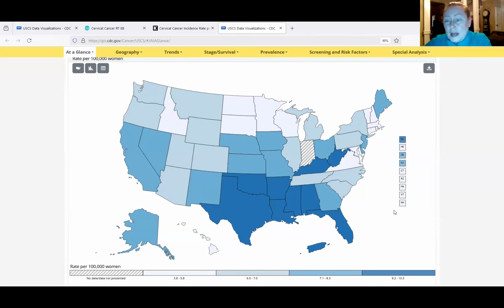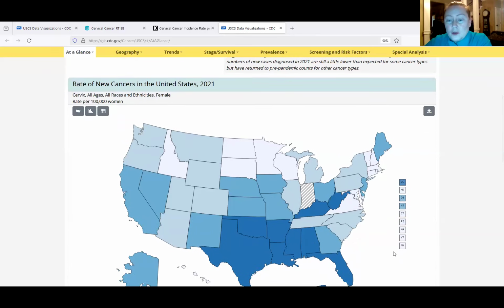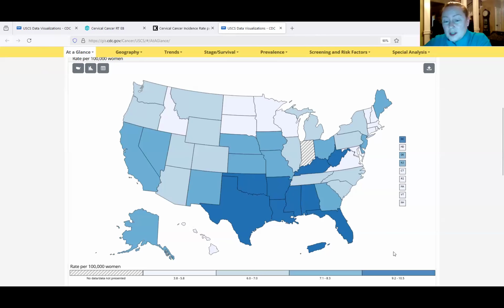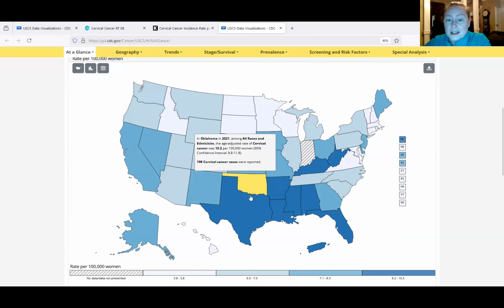This gives us a rate and a key at the bottom. So let's look at that one more time. The rate of new cancers. So we want this number to be low, but what we have is a lot of these states down here in the dark blue. That means there's a problem. That's showing us that those areas have much more than the rest of the country. And if you notice, West Virginia is included in this, as well as Kentucky.